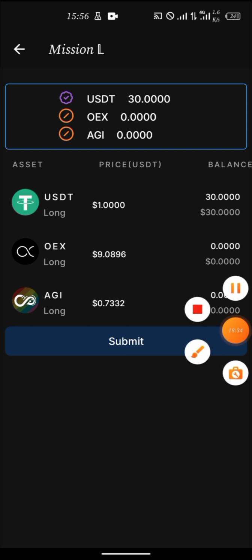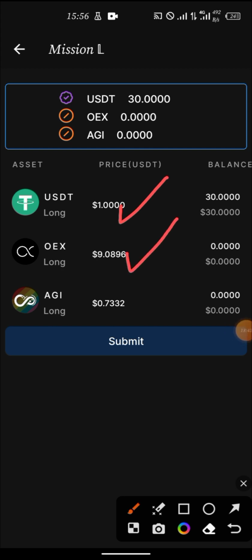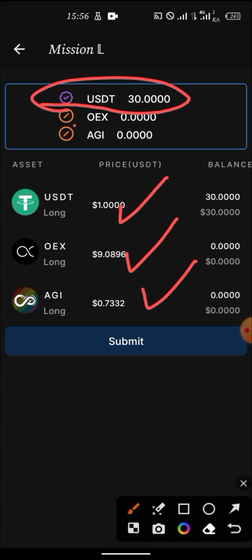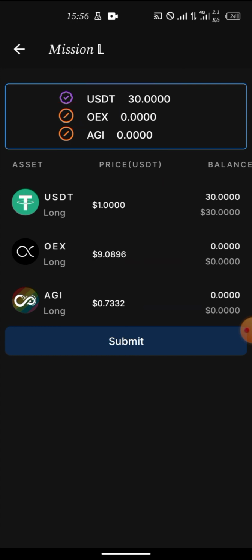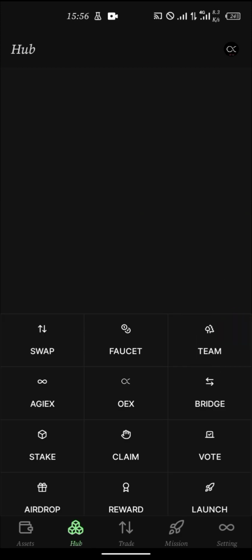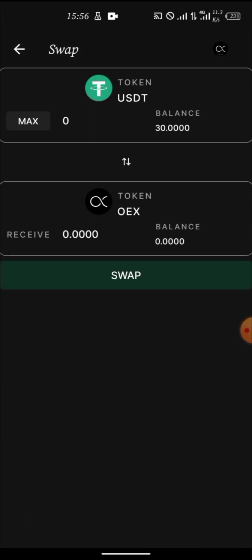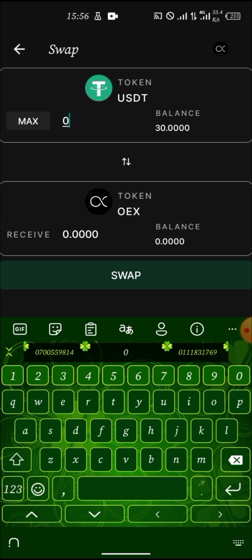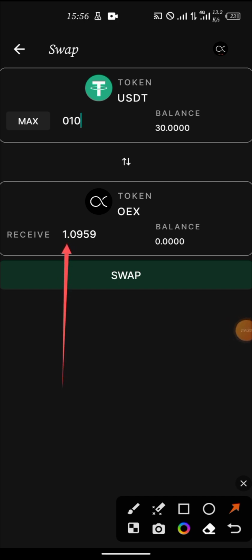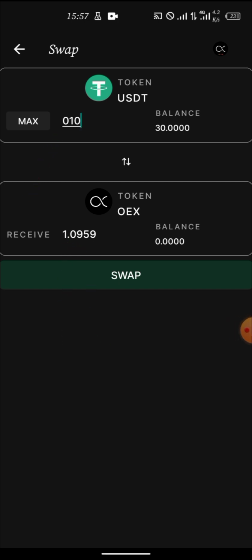Mission L requires you to swap. It requires you to have USDT, OpenEX, and AGI, all of them at the same time. You can see that the USDT is there, and there is a tick, but we don't have OEX and we don't have AGI. So you come back here, go to Hub, and click on swap. We want to swap some of this USDT to OpenEX testnet. We need only one OpenEX token. Because the testnet price is $9, let me just put 10. That way we get one OpenEX. You can see the amount is 10 to receive one OpenEX, and then click on swap.